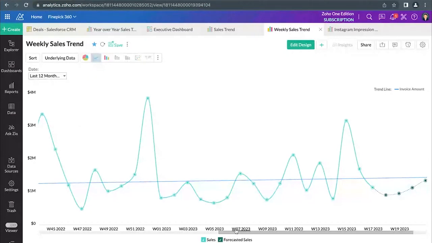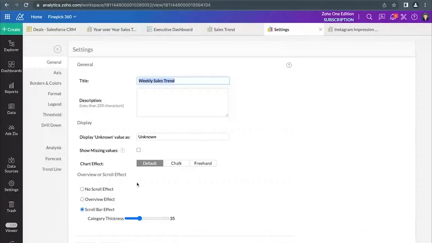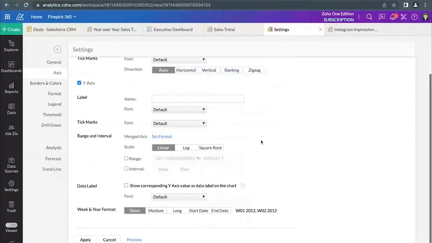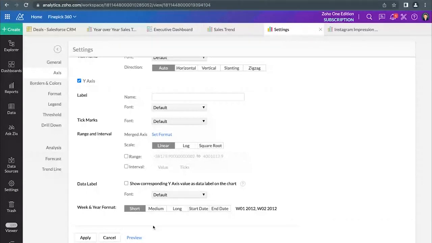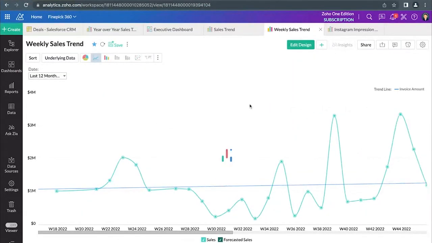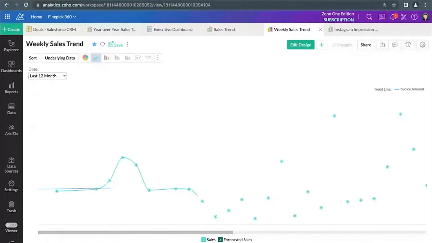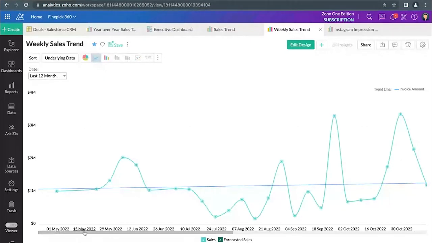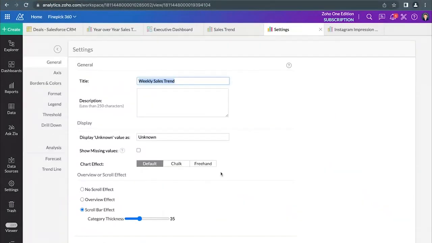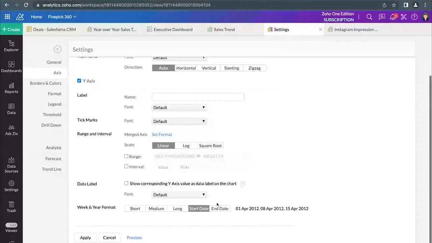So instead of having the week number and the year here, we can simply enable the start date or end date. In the axis settings here at the bottom, you can see something called start date. If I select this, instead of showing the week number, it will show you the start date of a specific week. So you can see May 1 and similarly the 26th of June. That's the starting date of that particular week. Similarly, you can also enable the end date of a particular week. This helps you to easily identify the data set and do analysis or interact with the data.